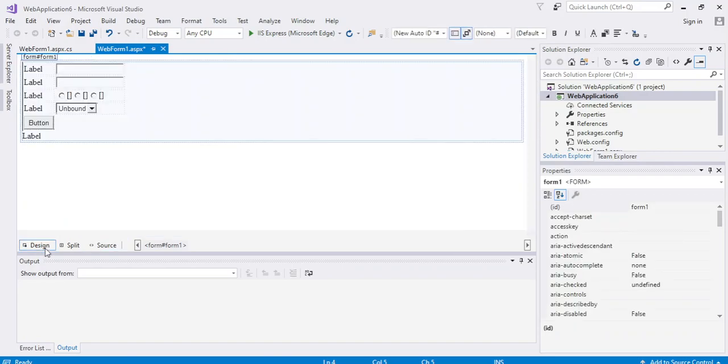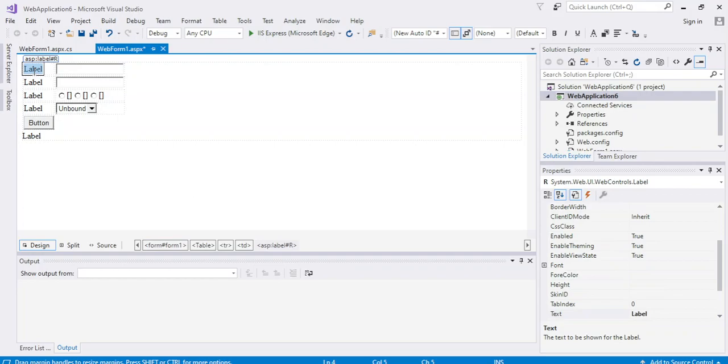In design view you can see we have added 4 label controls and 1 label control for result, and 1 button, 1 drop down list, 3 radio buttons and 2 text boxes. Let us change the ID and text property of all of them.